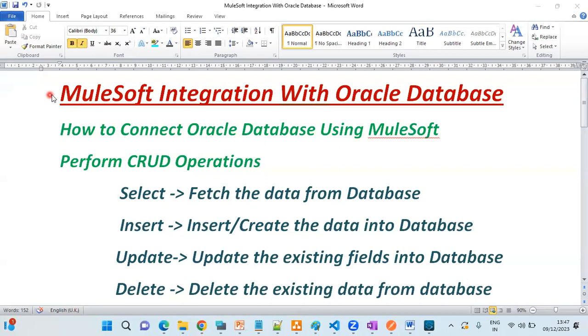Hello everyone. In this lecture, we are going to see MuleSoft integration with Oracle database. As part of this video, we are going to discuss the below concepts. First one is how to connect Oracle database using MuleSoft. Next one is to perform CRUD operations. So what are the CRUD operations?